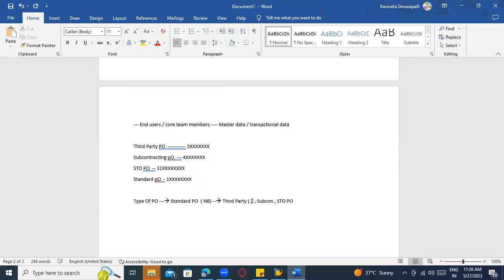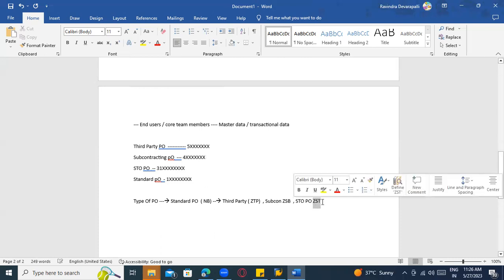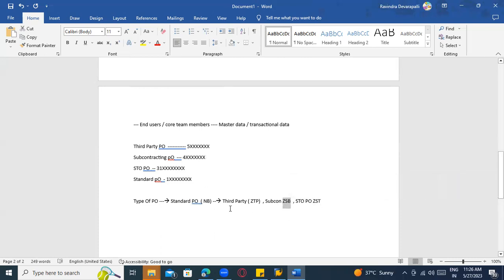For the third party PO, I created something like ZTP. When you are creating a PO using this ZTP code, then the system will create this number series. Similarly, subcontracting ZSP, and I created STO as ZSTO. So I can define our own customization, and say that if I create this document type, you can use a different document type with a different number range.